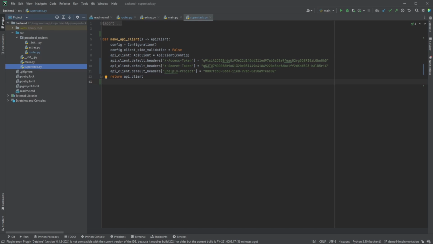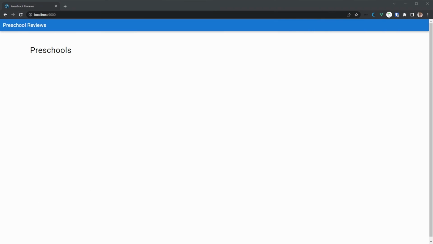Let's go ahead and look at the front end of our website. Here's the demo browser. It doesn't really look like much at the moment. The home page just says preschools, and below here is where we'd expect a list of preschools. When we click into a preschool, we'd expect to go to a preschool overview page, and that is where we would be able to see and leave reviews for a particular preschool.